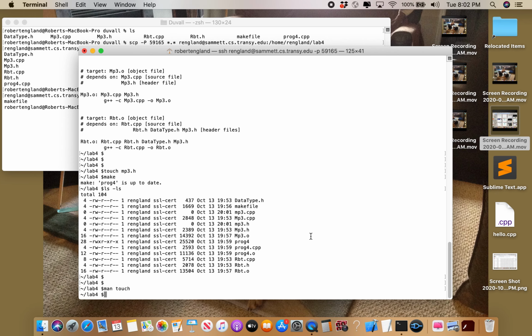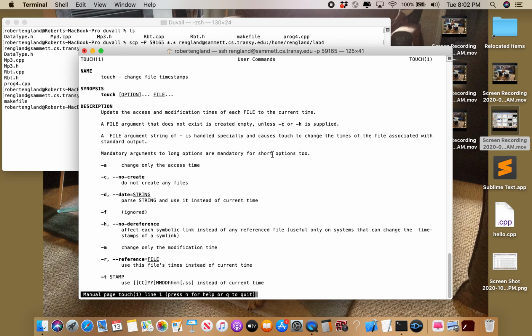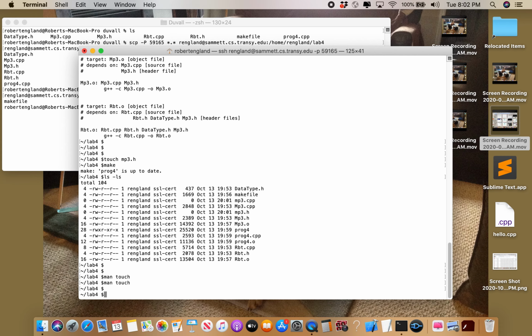But let me do that again. Man touch. That's a strange sounding command, isn't it? And look at all these options here. I don't even know what all of them do. And if you want to become a Unix expert, you can read through those and find out what they do. Quit. I'm not going to give up on this.